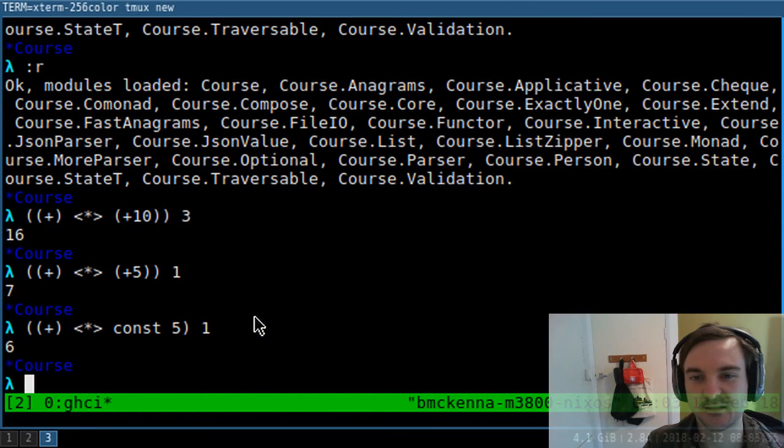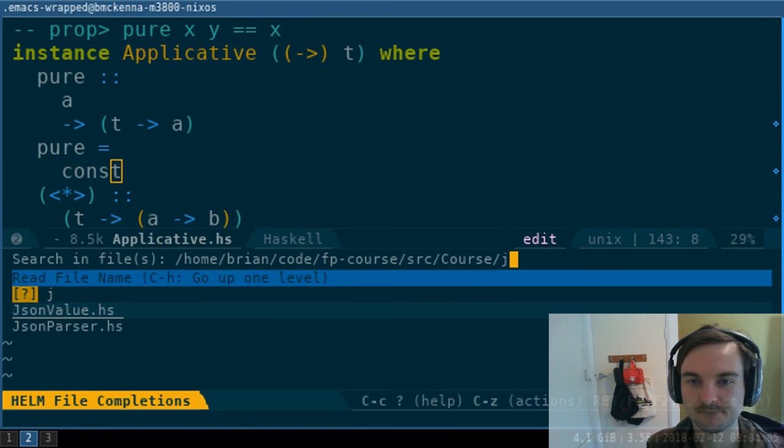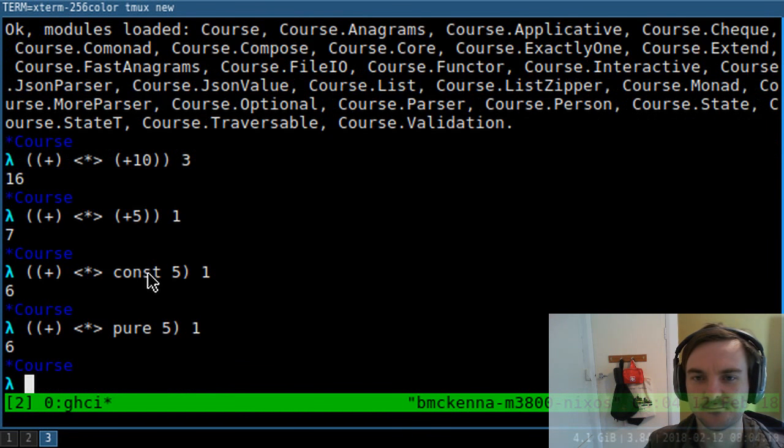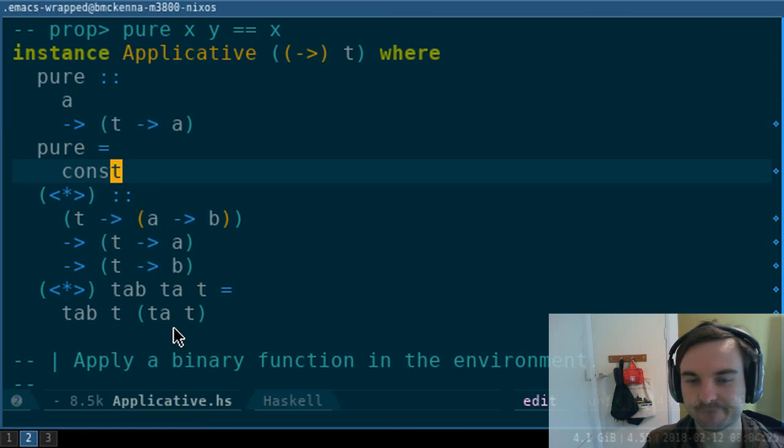You can kind of think of it like this, where you don't have to read from the environment, but you can. And remember that const is the same as our applicative pure. Pure and const are the same thing. So we just say pure 5, which means don't do anything with this value that's getting passed in.